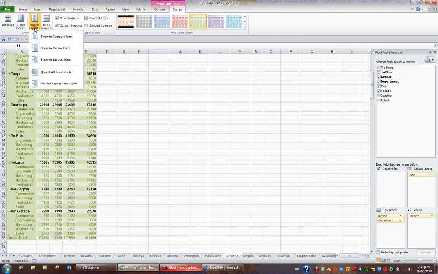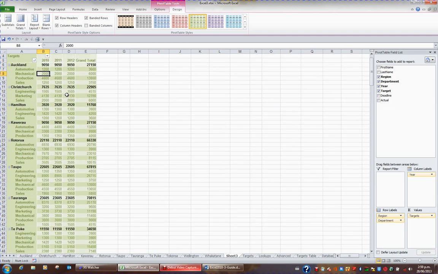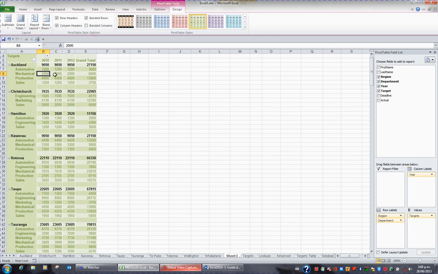I can also choose to not repeat the label items. If I finally go to the blank rows option, I can ask it to insert a blank row after each item, which helps the reader to distinguish the various groups, in this case regions. Or I can go back into blank rows and remove the blank line from each item.